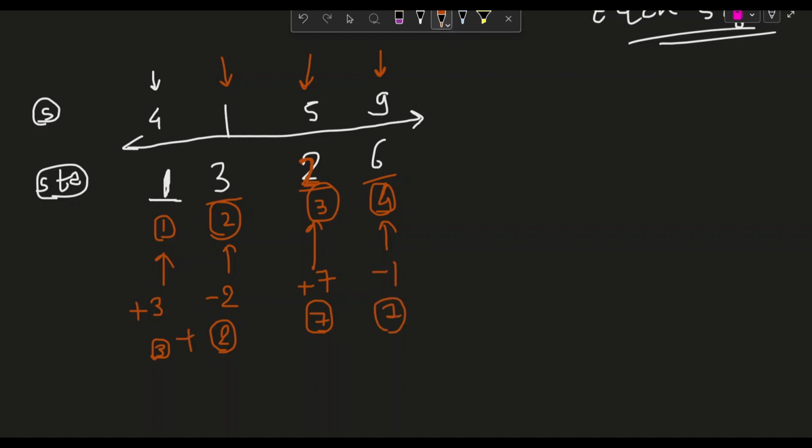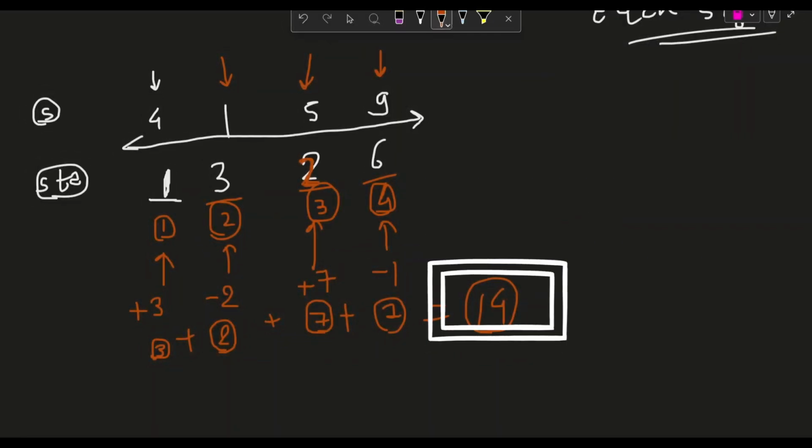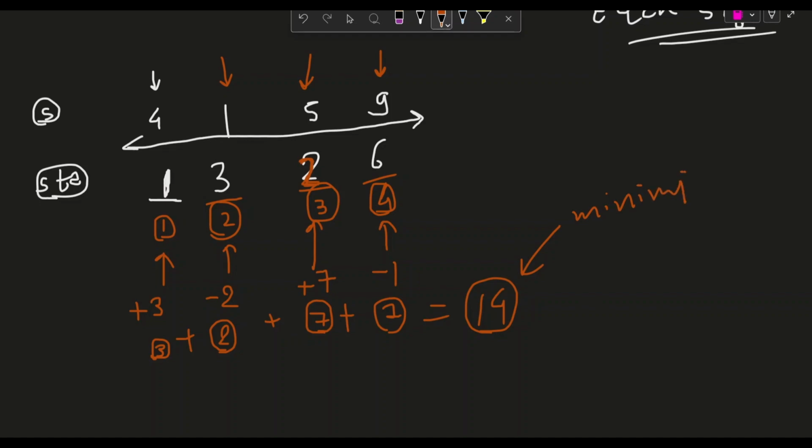Then I will sum up all the operations. It becomes 3 plus 2 is 5, and 5 plus 7 is 12, plus 1 is 13, and so on up to 14. So this is 14. But I want to minimize this number of operations.